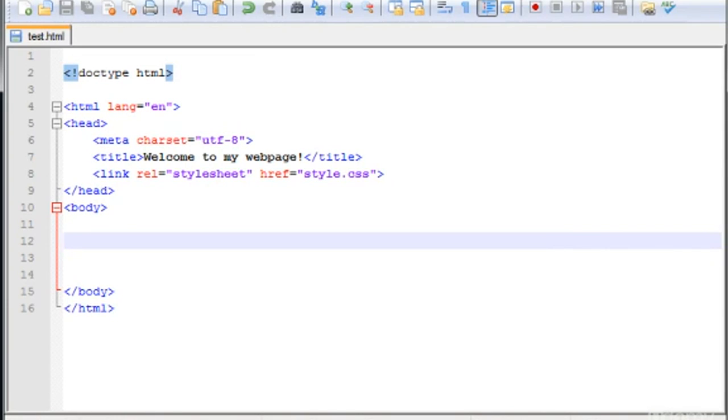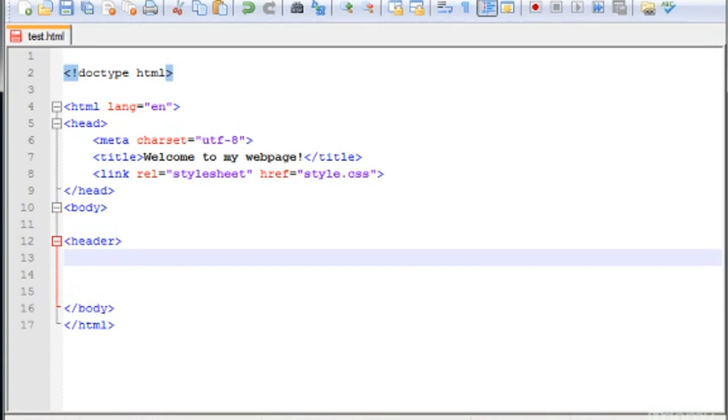We used to have divs for the different sections in the body of our webpage in XHTML, but in HTML5 we have predefined tags for the different parts or sections of our webpage. So the first one I'm going to talk about is the header. To create a header, we just have to type header and close header.